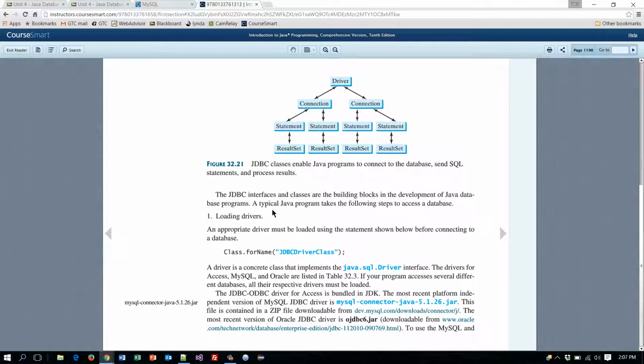All right, so in order for us to work with Java and databases, we have a certain number of steps that we go through. Before I dig into each one separately, I'm going to bounce through them really quick, and then I'll come back to talk about them in detail.